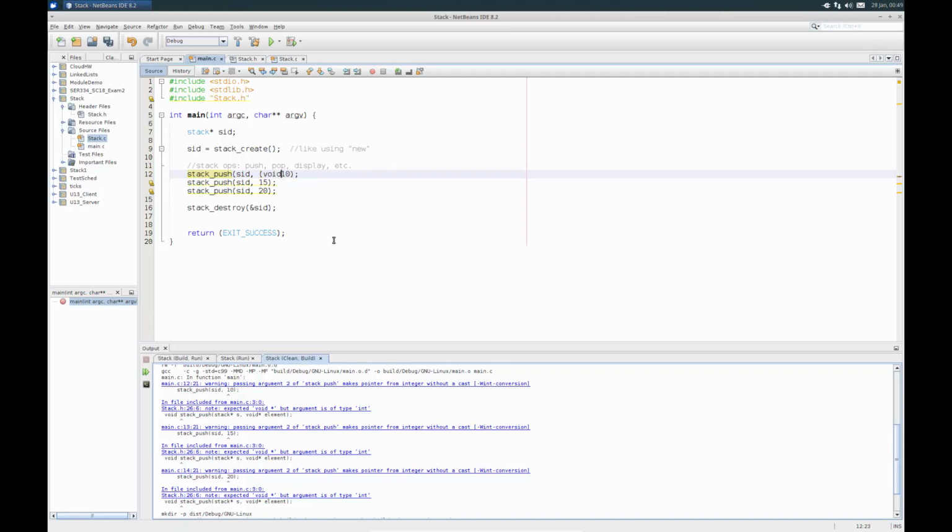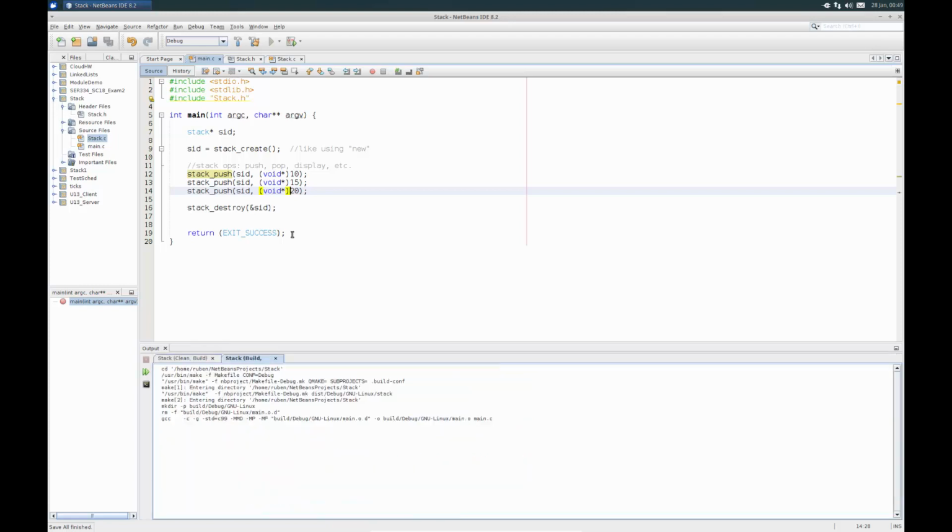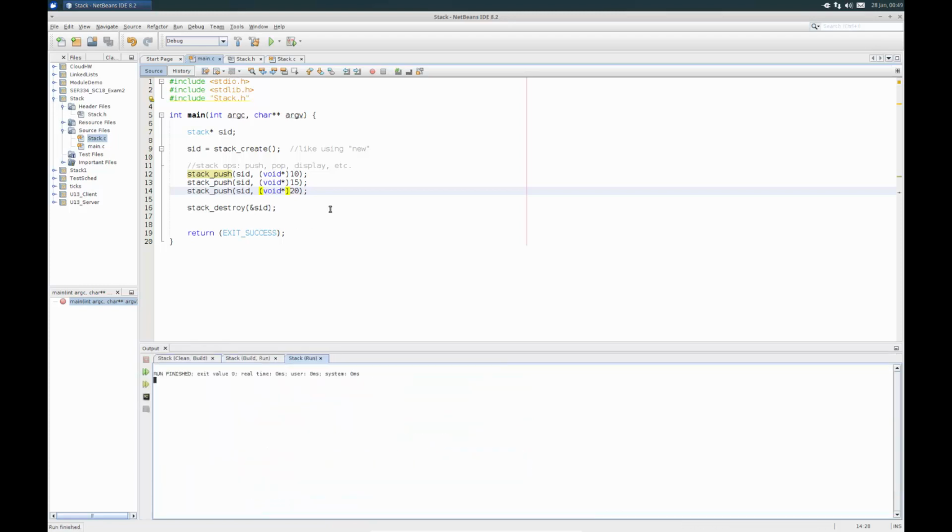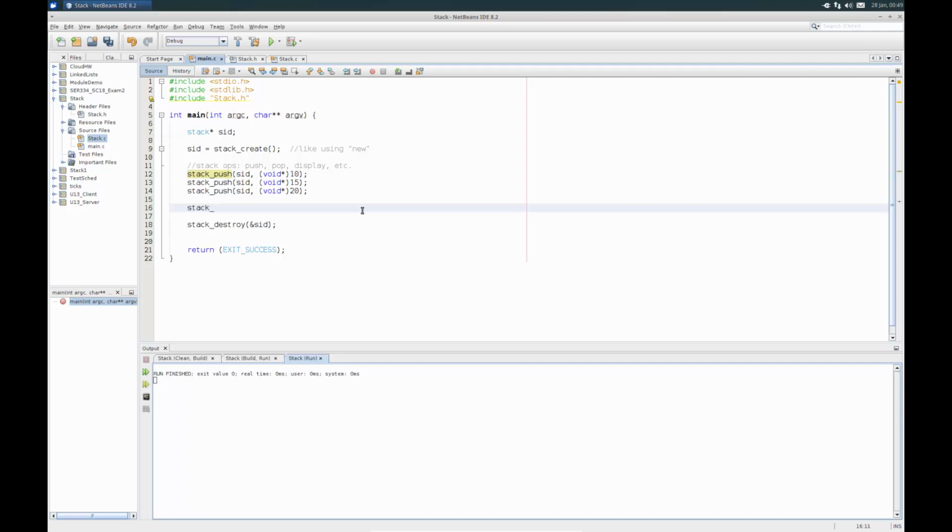So I'm actually going to do a cast here, right? So I'm going to say, okay, it's fine. Everything is fine. This is really just a void star, right? So I'm going to put in those. Okay. And let's just do a run, which will compile as well. So it runs, everything looks good. Unfortunately, I can't really see any output, which is a little bit disappointing.